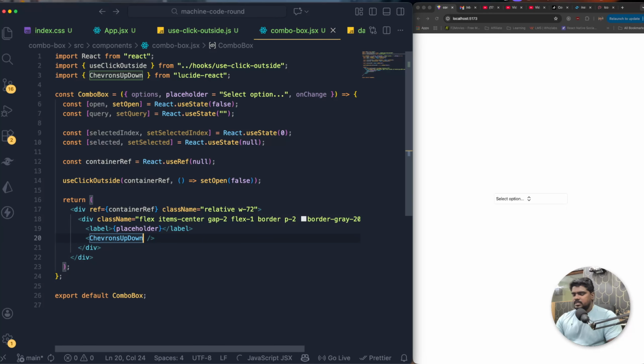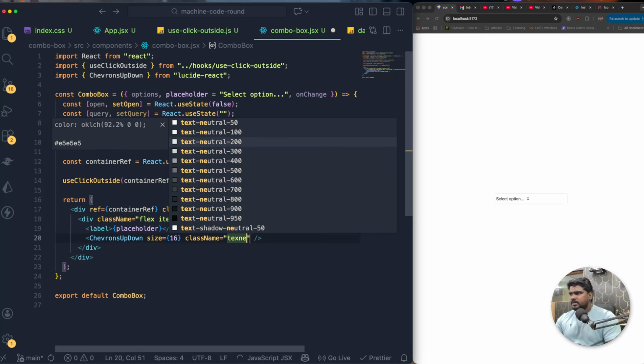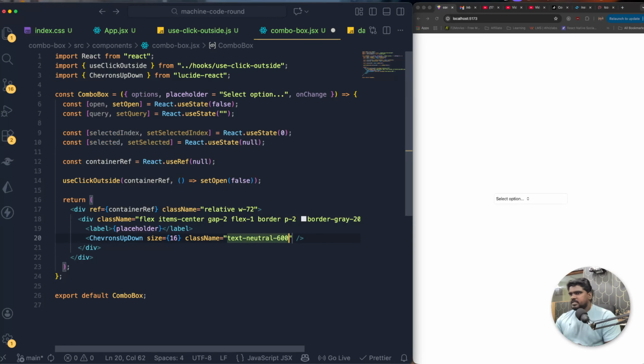And then size, which is going to be 14. I think 16 would be great, 16. And then className, which is going to be text-neutral-600, something like that. Then margin-left auto. That will bring it to the right side corner.